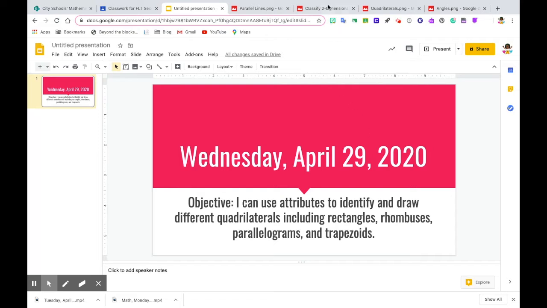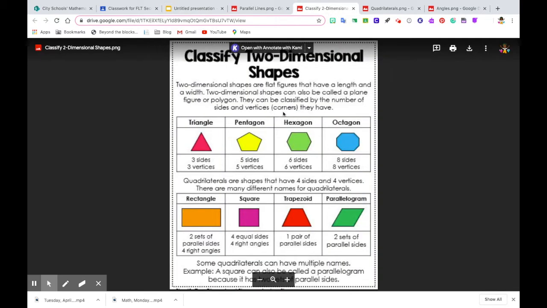So we can go back to our anchor chart. This right here, which is at the bottom, shows your quadrilaterals: your rectangle, square, trapezoid, and parallelogram. And down here, it's telling you that some quadrilaterals can have multiple names, like a square can also be called a parallelogram because it has two sets of parallel sides. And we'll talk about what parallel lines and sides are in a second.